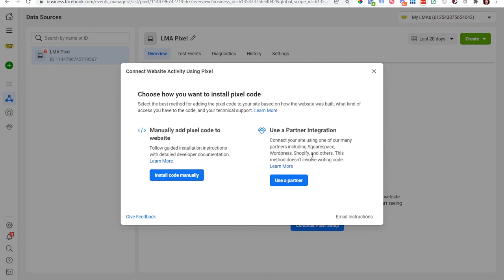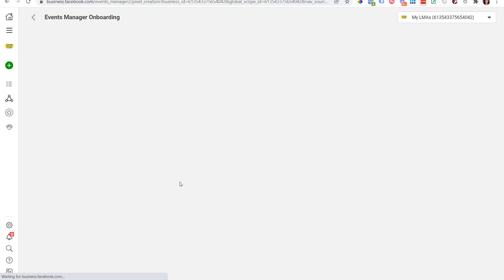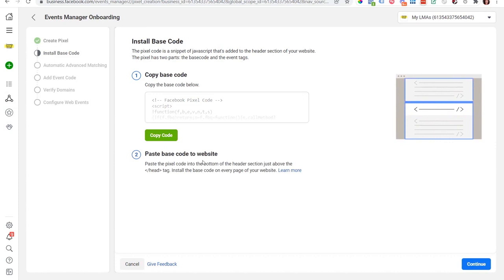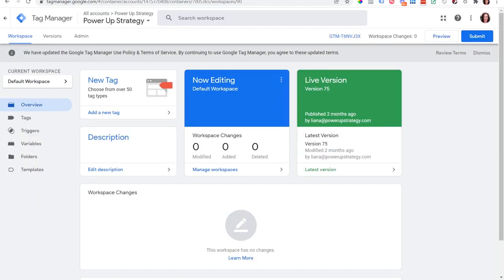If you are using Shopify or WordPress or Squarespace, these are partners with Facebook to make it even easier for you to install the pixel. But I'm going to show you how to do it manually, so this way you've got this. And then you can use the easier ways too if those are available to you. So I'm going to click Install Code Manually, and I'm just going to click Copy Code over here. And then it says paste the base code to your website just above the head tag. So let me show you how to do that inside of Google Tag Manager.